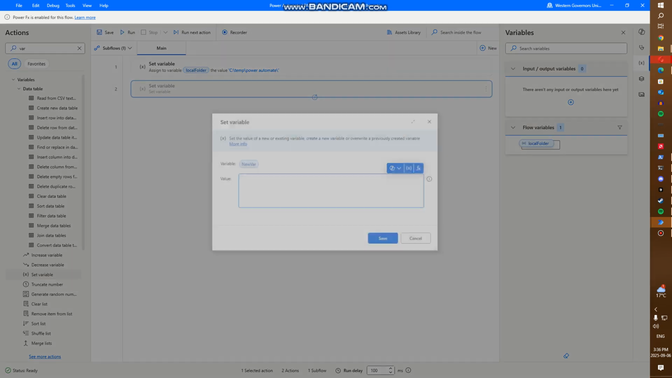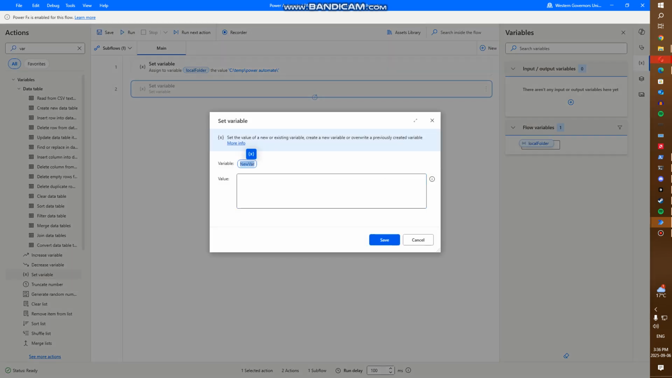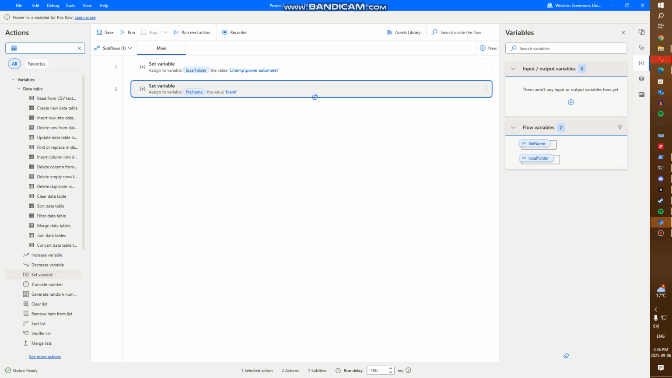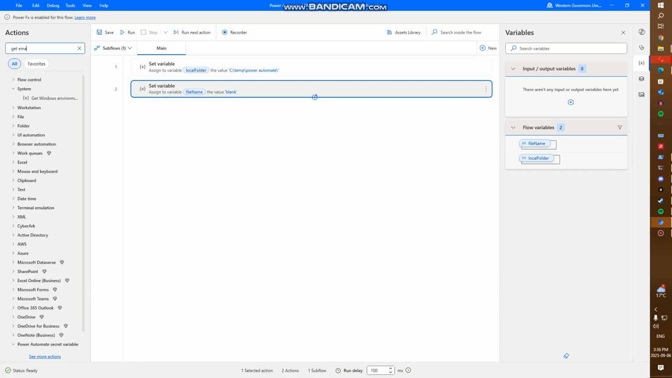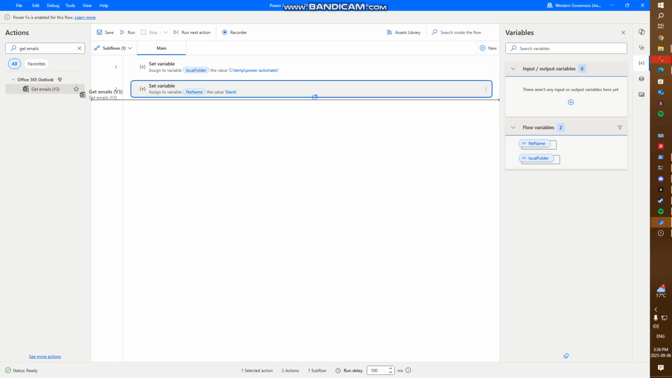I'm going to create another variable, and this is going to hold the file that I've downloaded from Outlook. So I will just call it file name. And as a default value, I'm just going to call it blank. So what we're going to do is the get emails action, v3.